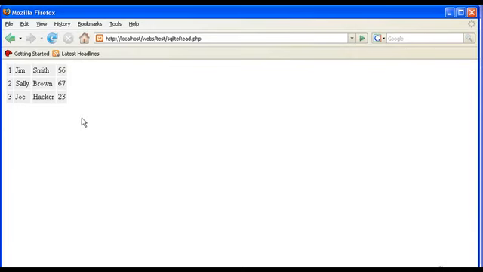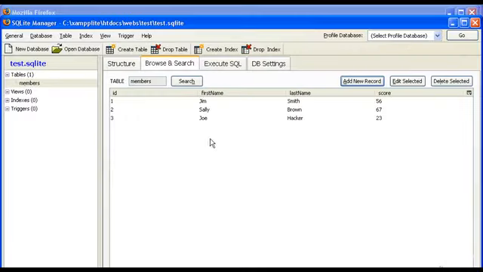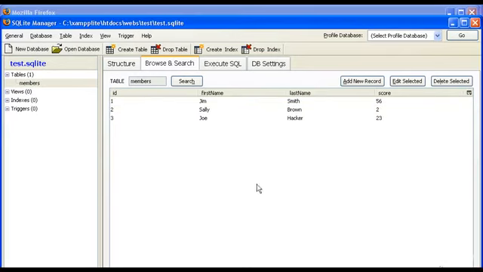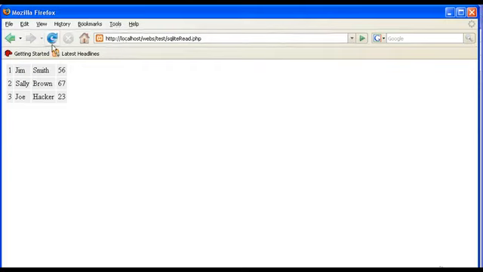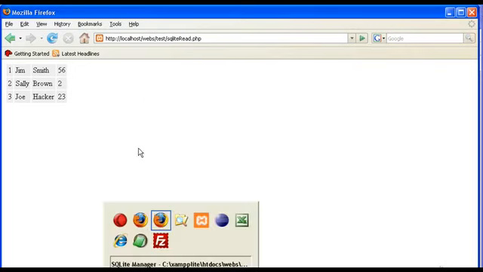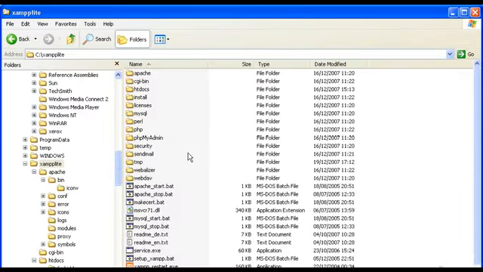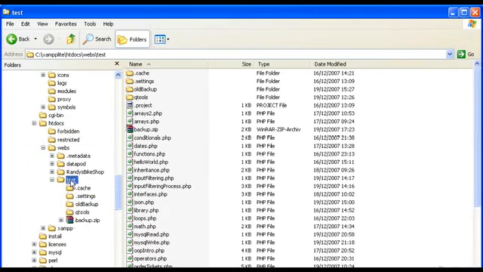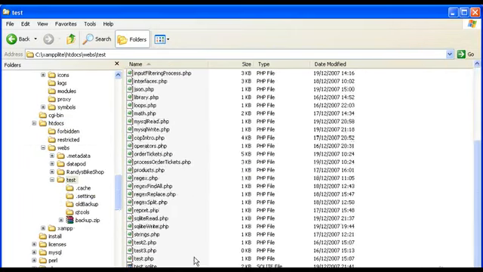Let's just go ahead and change one. So very nice interface, actually. We'll change Sally Brown to 2 points. Sally Brown, 2 points. Go into our website, reload, and Sally Brown has 2 points. So we see that this page is indeed reading the SQLite database, which is a file in our directory. Here. Right there.